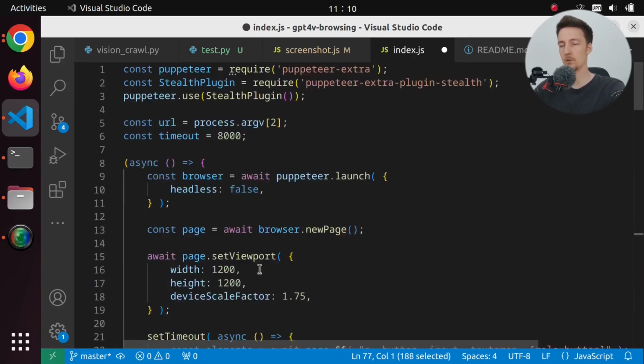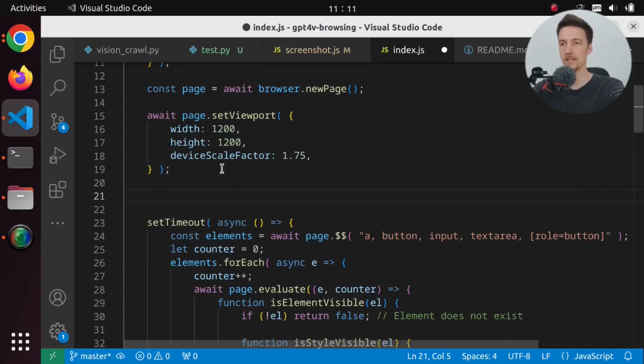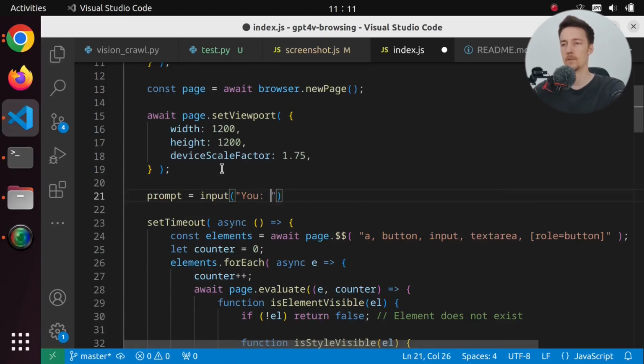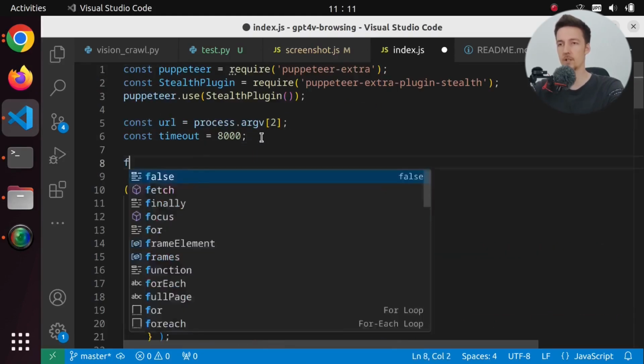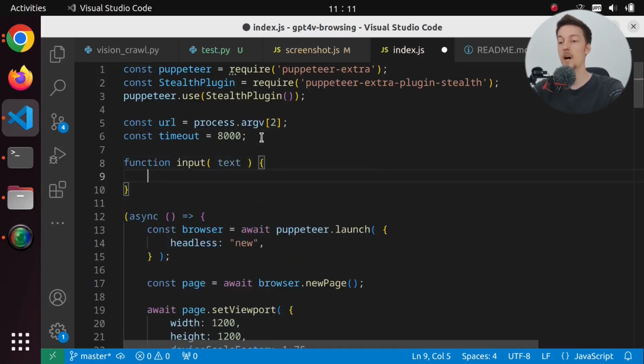So actually what we want to do is let's make this headless. So let's set this to new. And then we should ask for input. So let's say the prompt is input u. Now, of course, we don't have input in JavaScript. So let's create a function input and it takes a text. And how do we do this? I think we have to use some readline package or something.